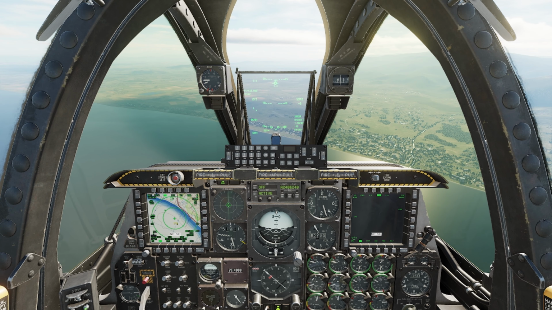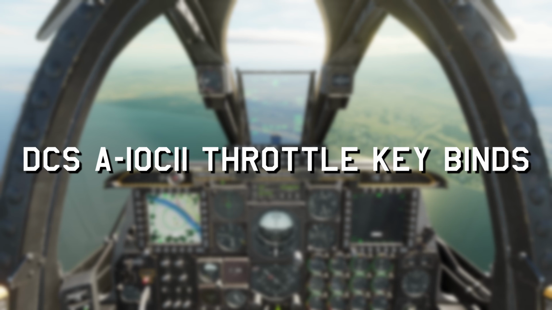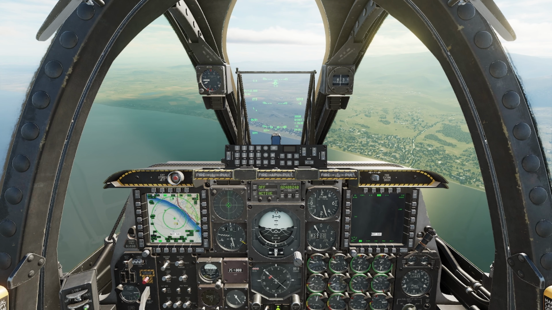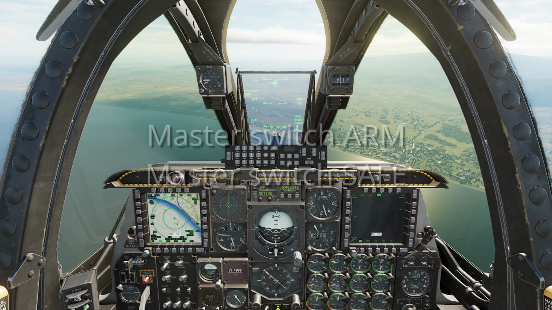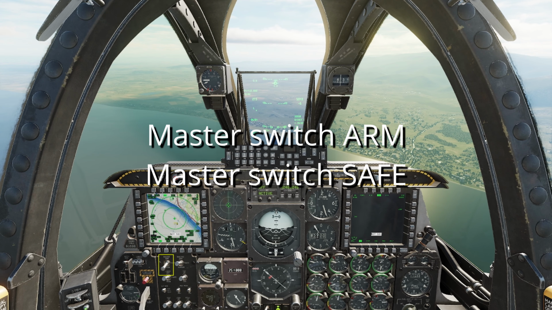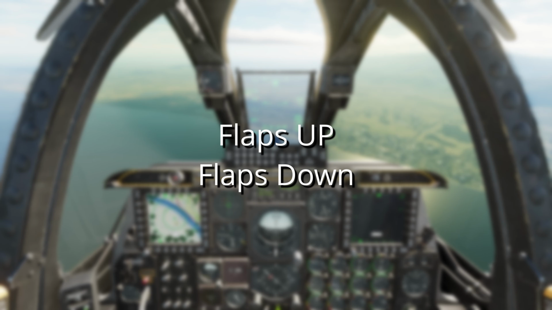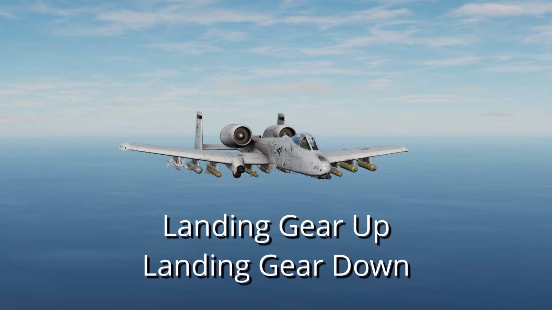We are first going to talk about the throttle keybinds. On the base of the throttle, I have three toggle switches. They are for the master arm switch, arm and safe. They are for your flaps up and down. They are for your gear up and down.